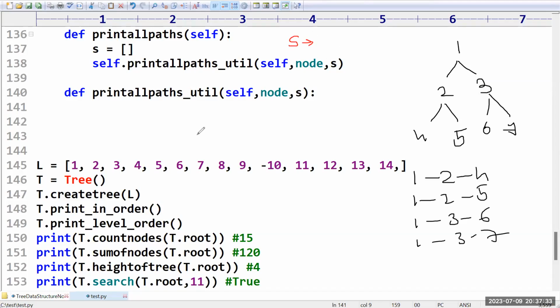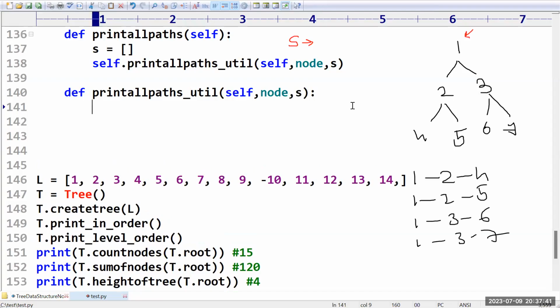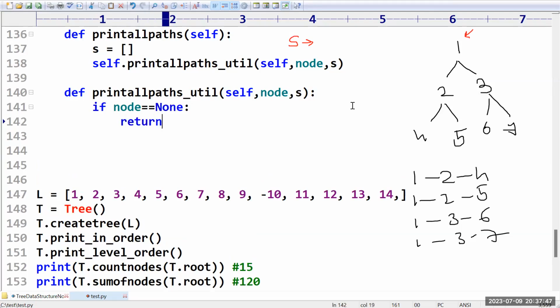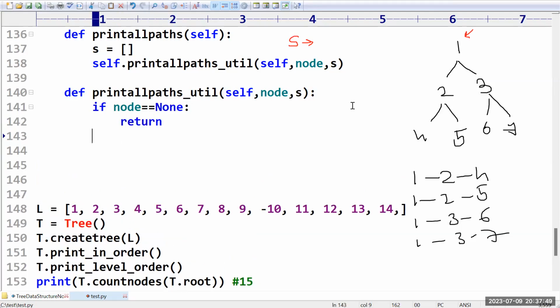My stack is ready. Then, sir, I'm going to pass the node. Which is the node that I'm going to pass? 1. Now what will happen? We are going to check if the node is equal to none. If node is equal to none, don't do anything. After that, stack dot append of node dot data, I'm appending.